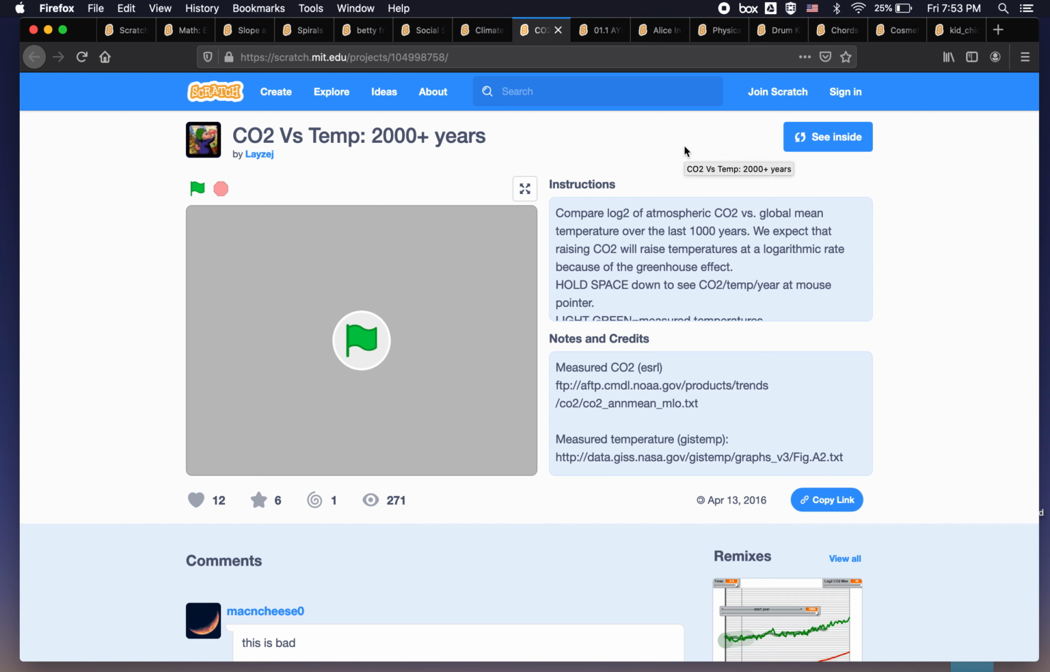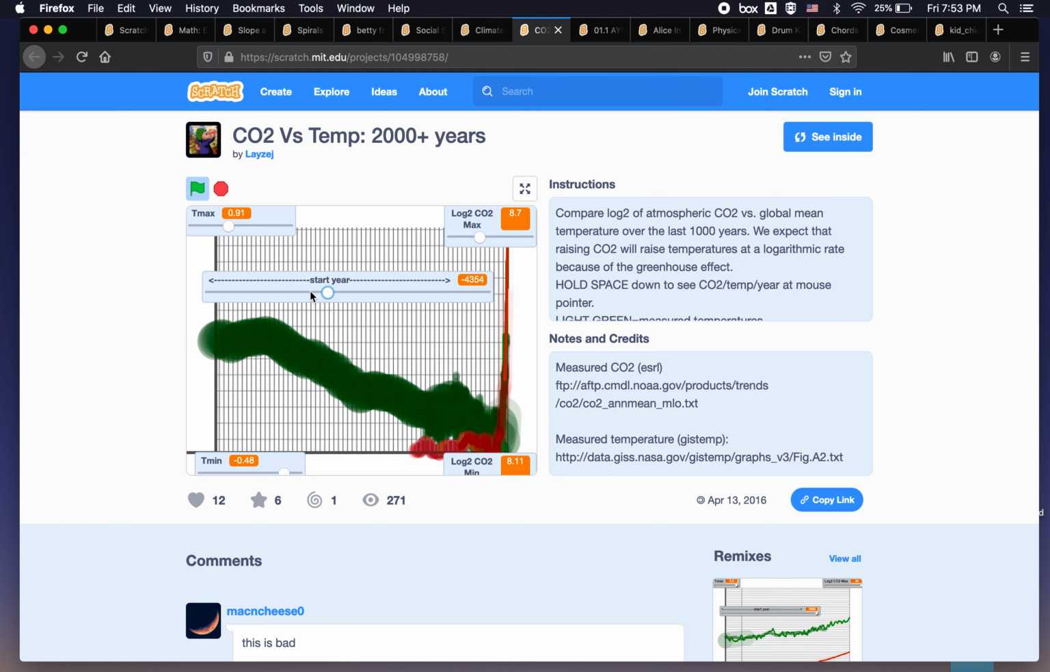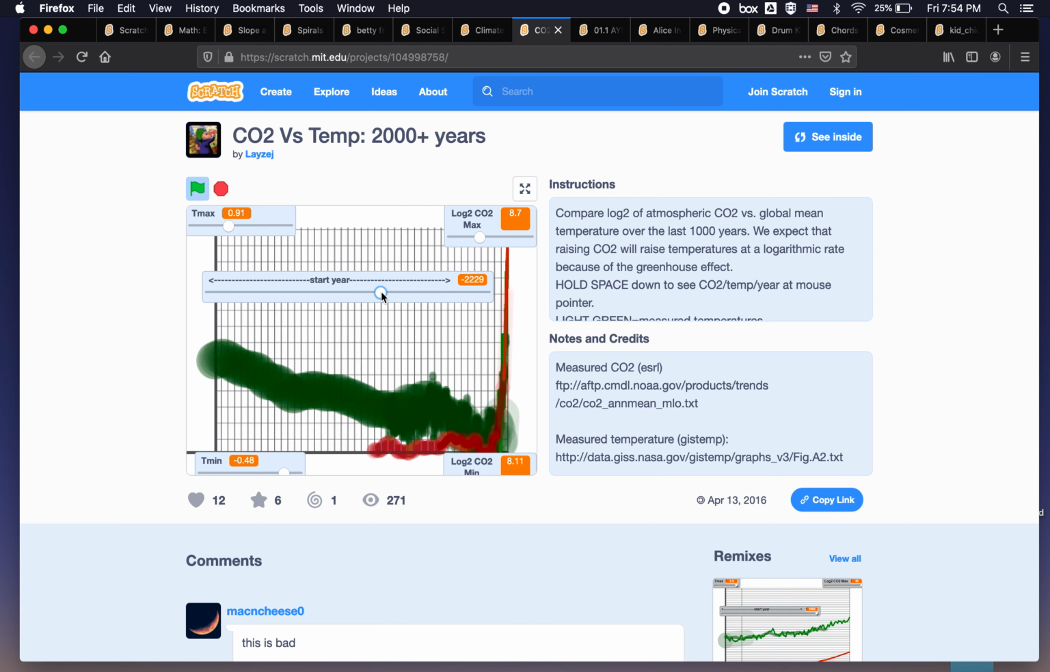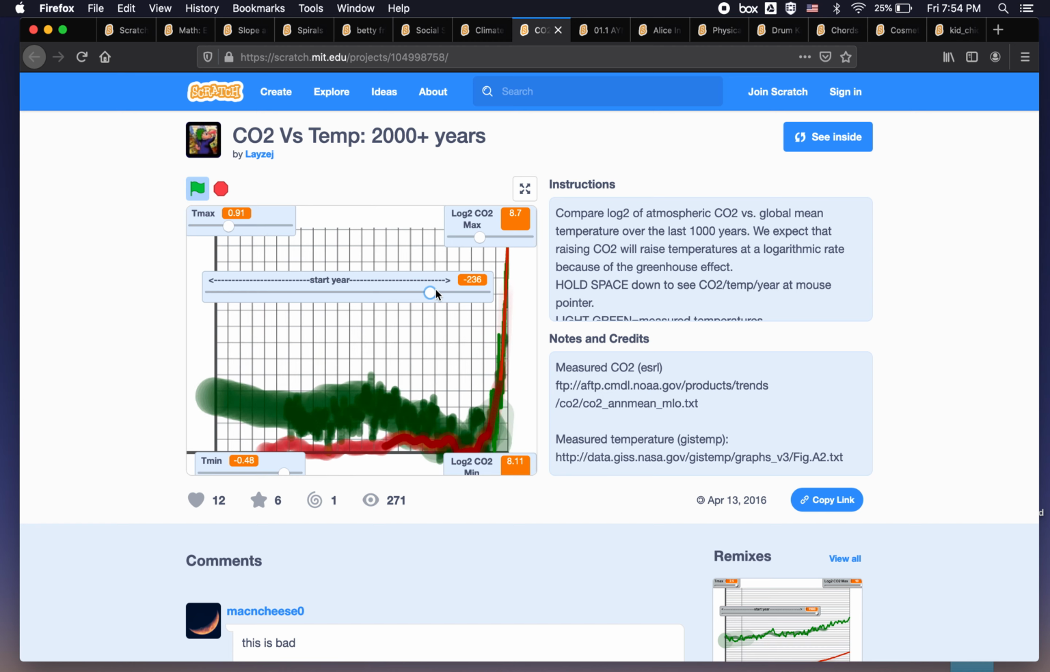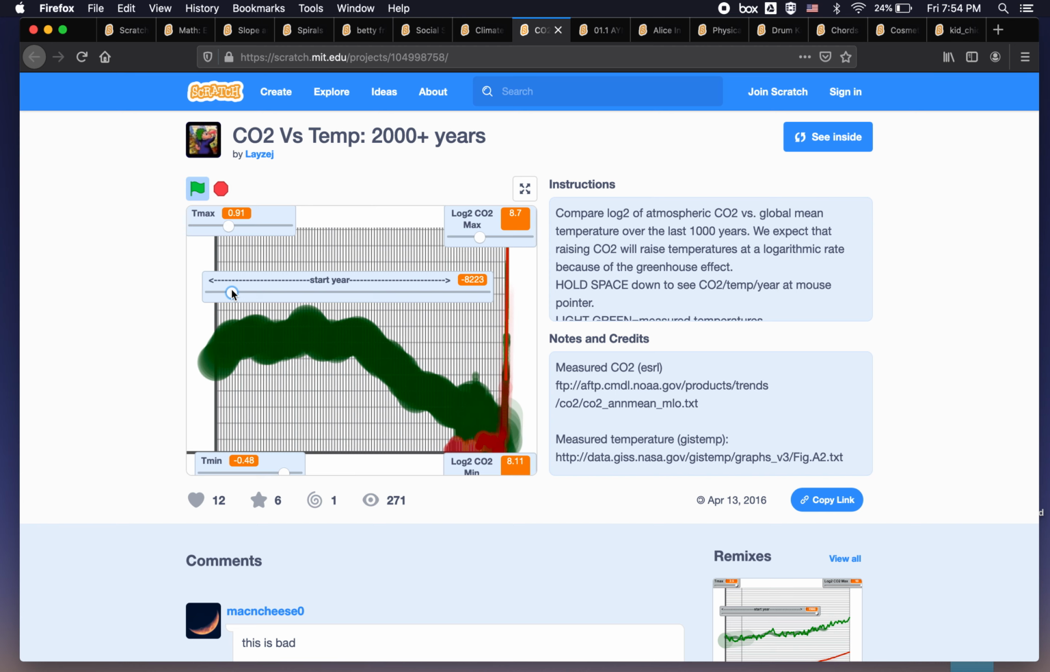A Scratch project that explores the relationship between CO2 and average temperature every year over the past 2,000 years, right? And so you can see I can go to this project and I can actually change, I believe what I'm doing is changing, again, I'm not a scientist, the year and see how the different visualizations of that relationship present themselves, right? So I can also look at the data for the CO2 maximum.